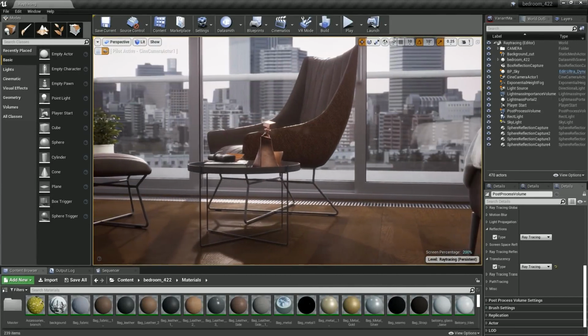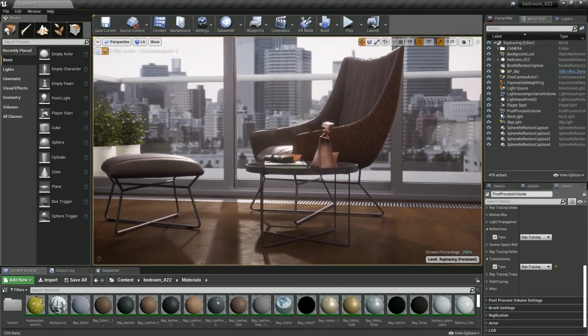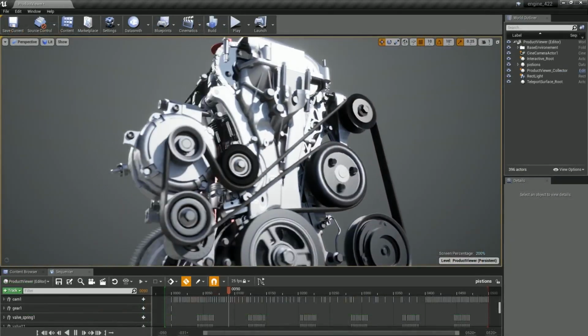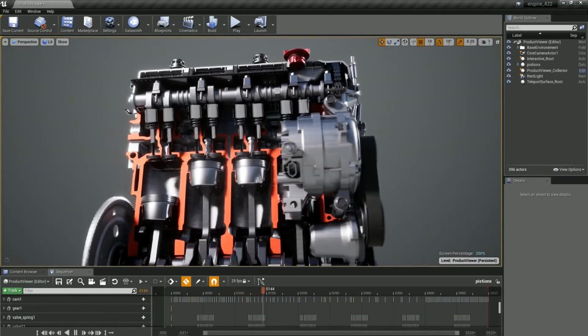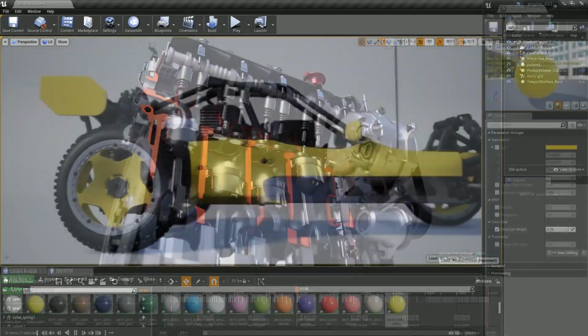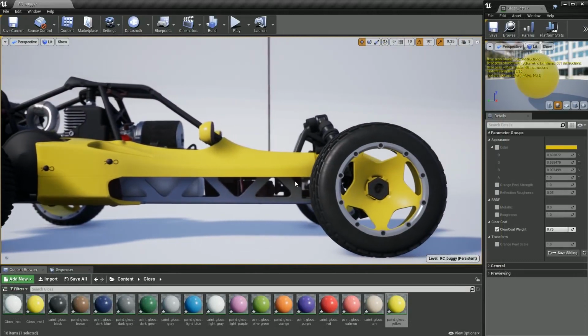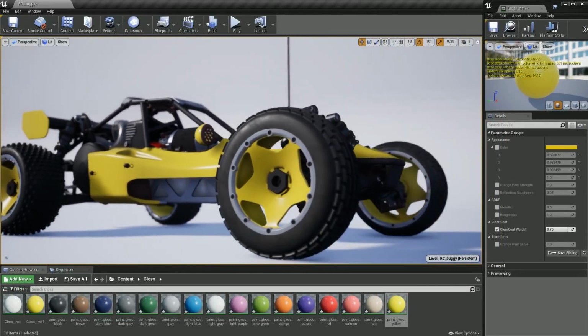Unreal Studio 4.22 continues to add new capabilities and improvements to Datasmith and the translation of scenes from 3ds Max and CAD applications. We've continued to refine the workflow with improvements to visual fidelity, performance, stability, and usability.